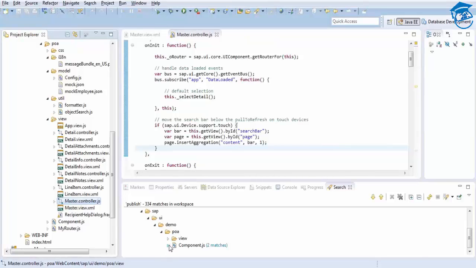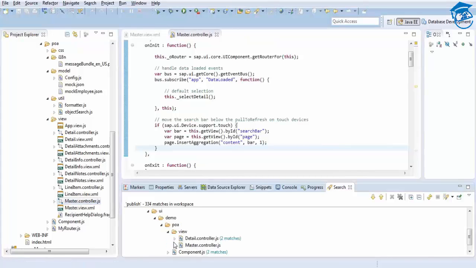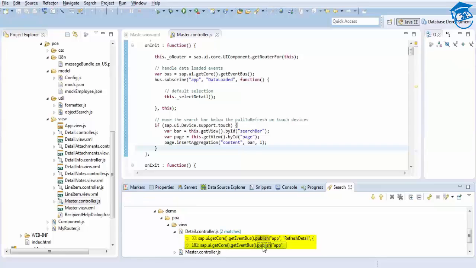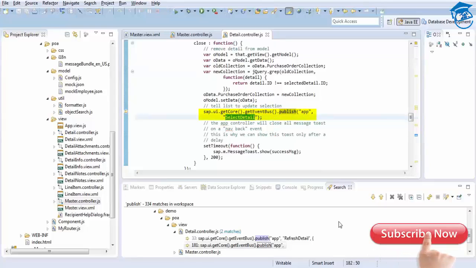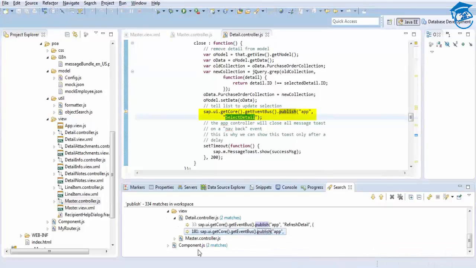So whenever publish is used, this is how we're going to use it. This is publish, select detail. App is the name, the master name, and then it is called for the next.